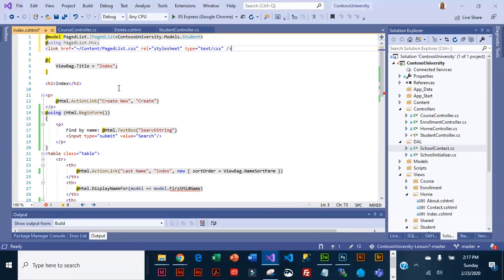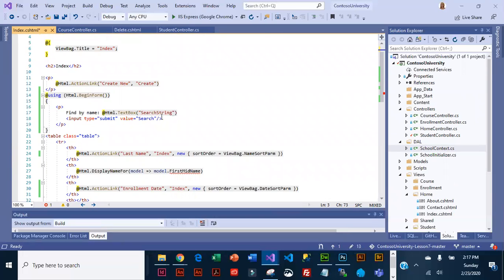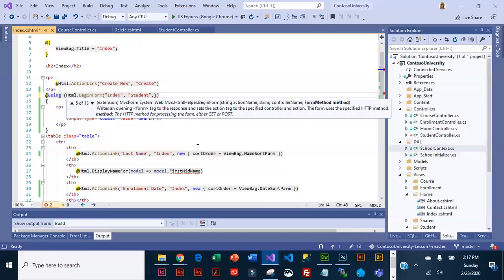Now, we are going to have to make a couple little modifications, one to the form. And we're going to specify index and student controller. And we do want it to use the get form method, because that will allow us to see it in the URL, and we could bookmark the filter and page that way.